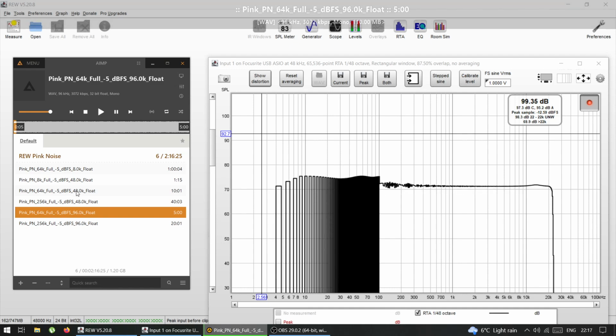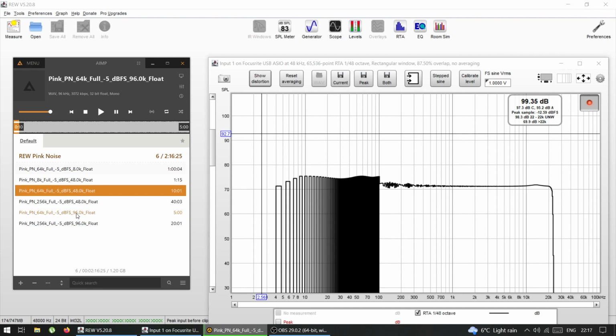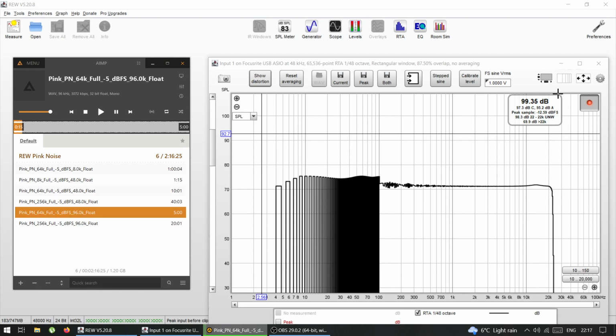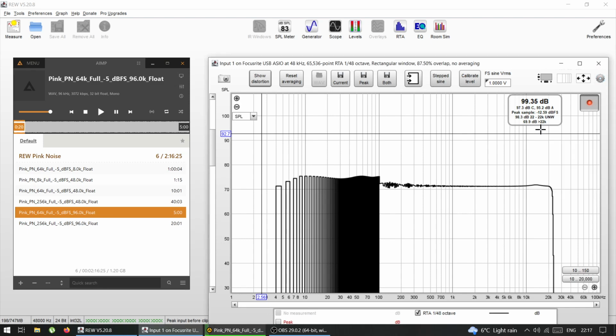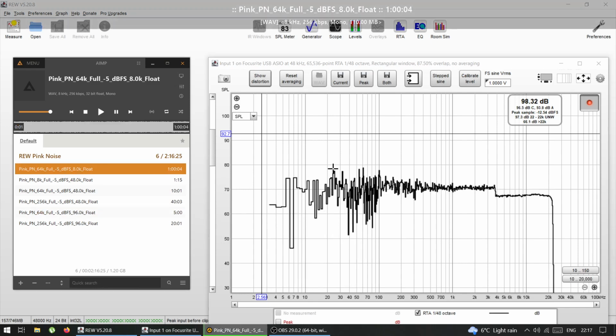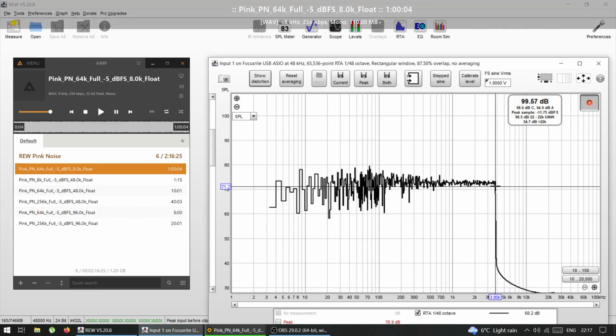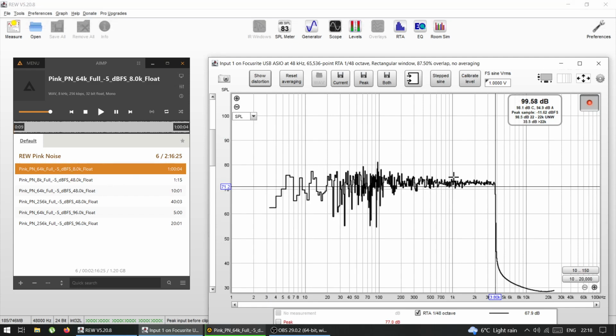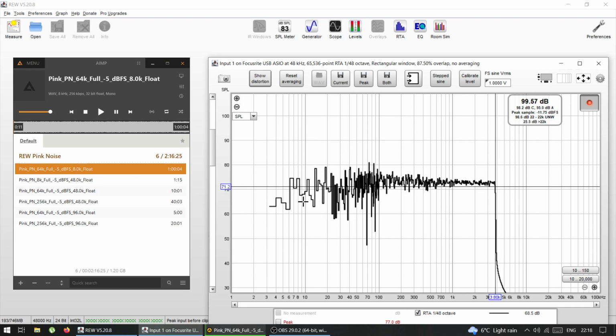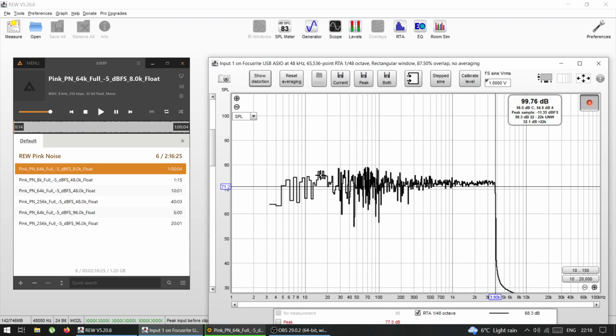So this is just the sample rate different between 48 and 96. So this is a different sample rate, but the same 64K FFT length. The FFT length is the same, but the sample rate is different, and you have a mess here. And if I play the 8K, you can see it drops off at 4 kilohertz because this is half. So 4 kilohertz. And again, it's not stable. Even if it's the same FFT length, it's not stable.